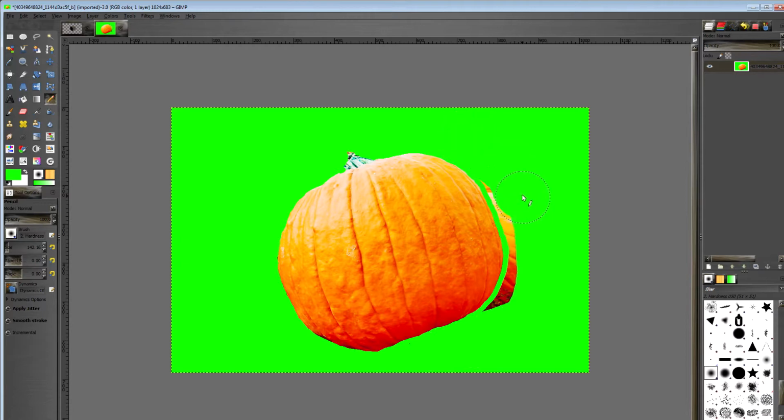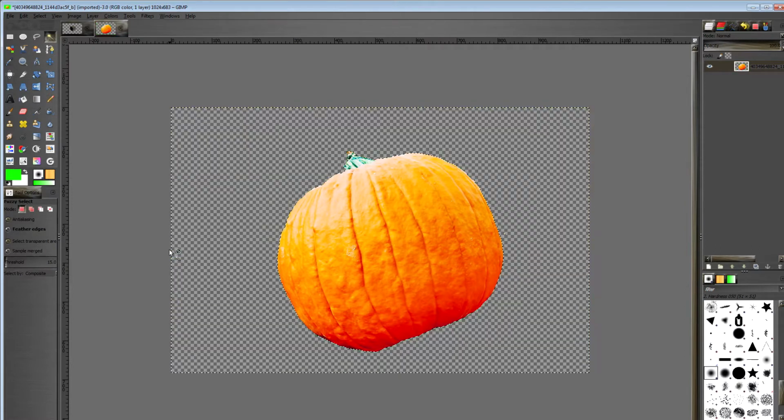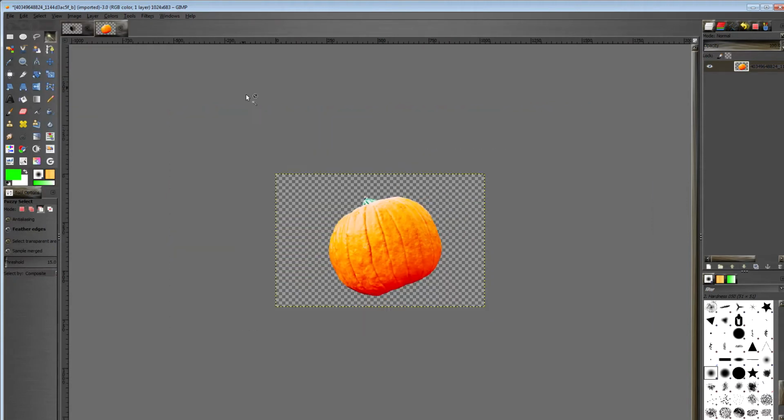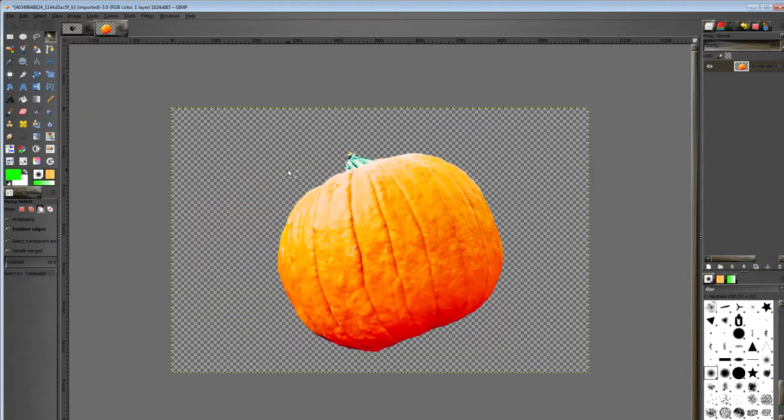Almost done. Accidentally make a mistake, hit Control Z, you know the drill. Ta-da! Now, delete it! By using that magic wand, click color and select delete. And then go select none, and look at that! You've cut out your image, and you remove the background.